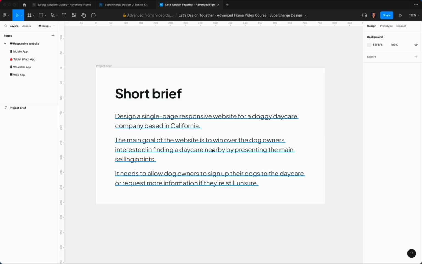So what we want to do is first we want to go over the brief. As you can see, we need to design a single page responsive website for doggy daycare. And the company is based in California. The main goal of the website is to win over the dog owners interested in finding a daycare nearby by presenting the main selling points. So we need to actually use the website to present the daycare to ensure that it's different enough for people to see the benefit of enrolling in this one versus all of the other ones. And we need to have a way for people to actually sign up.